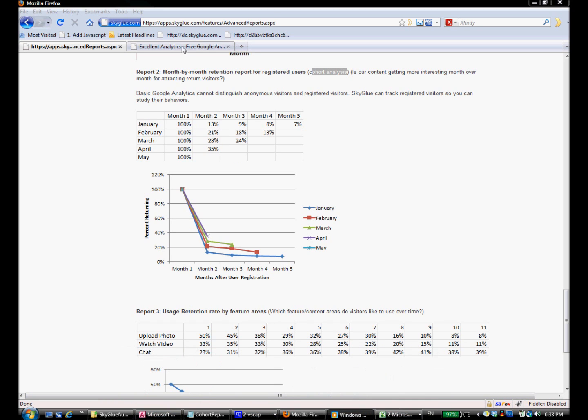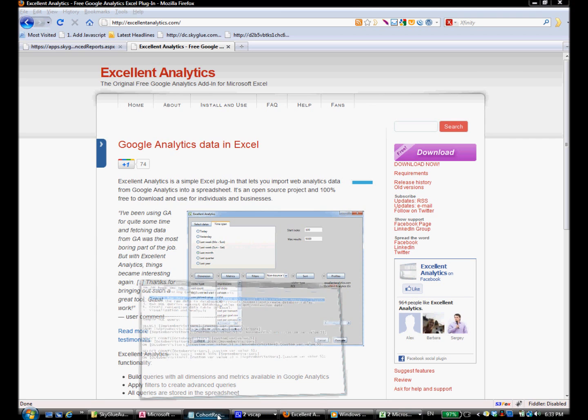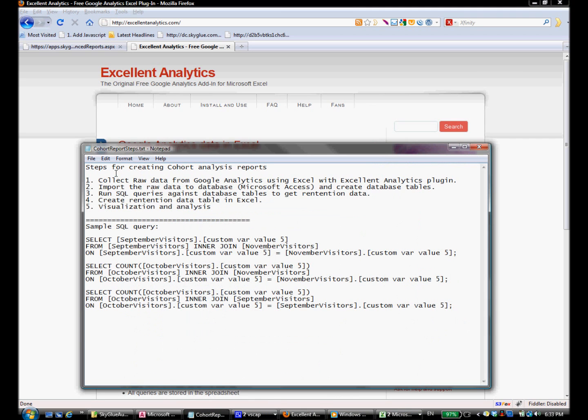The Excellent Analytics plugin is available at excellentanalytics.com, and you can download it for free. If you need more information, you can click the Install and Use link. There are 5 steps to create a cohort analysis report. Let's start with the first step. Collect raw data from Google Analytics using Excel with the Excellent Analytics plugin.